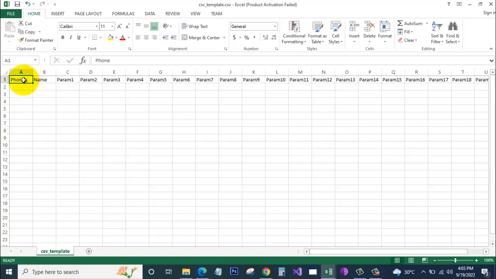So you definitely must have the phone numbers of the people you're going to be sending messages to. So put your phone numbers here, and then if you have their names for the respective phone numbers, put their names here. And then if you have other variables or parameters, for instance their username, their password, their special IDs, you can populate the whole of this.